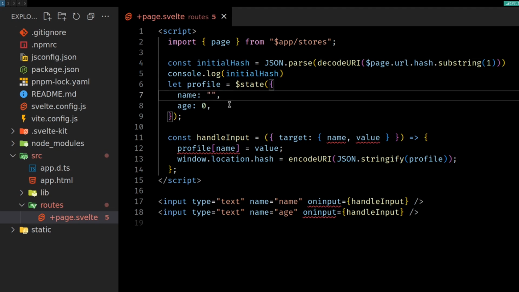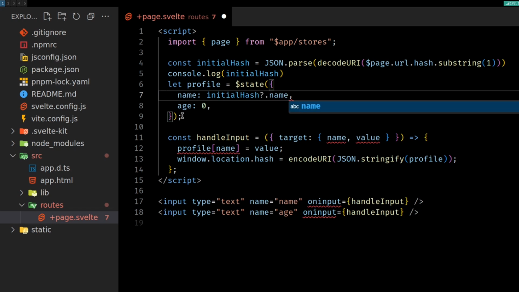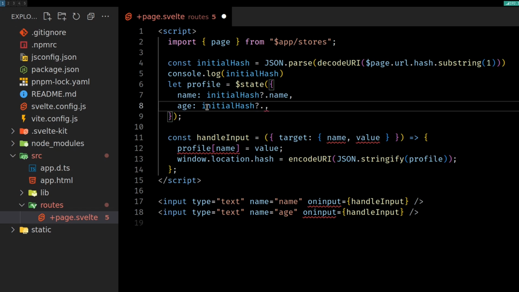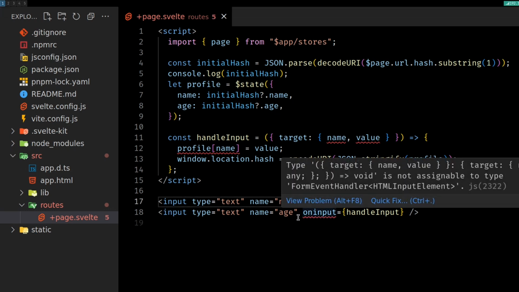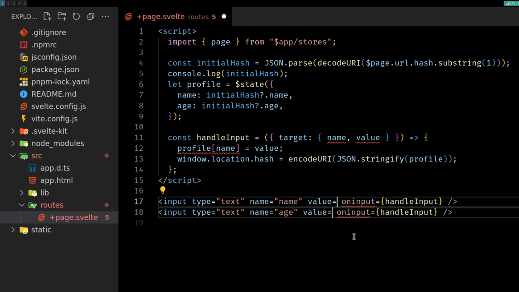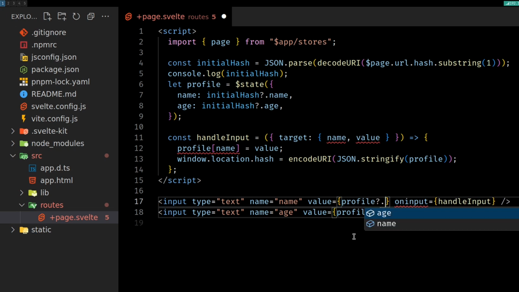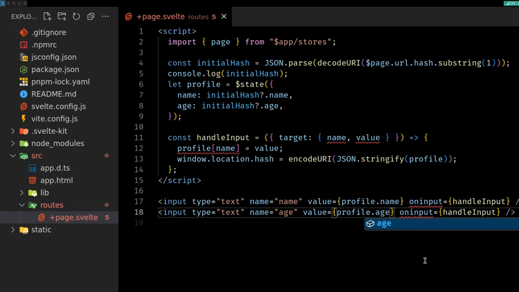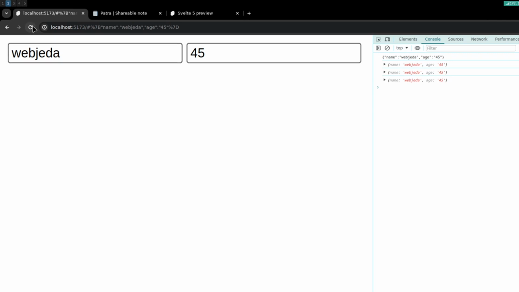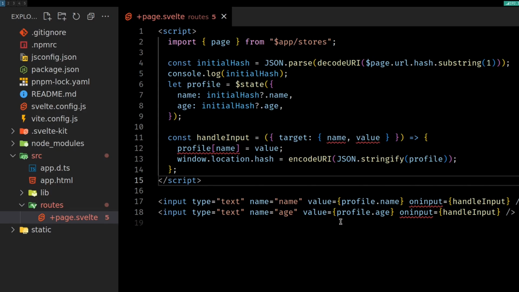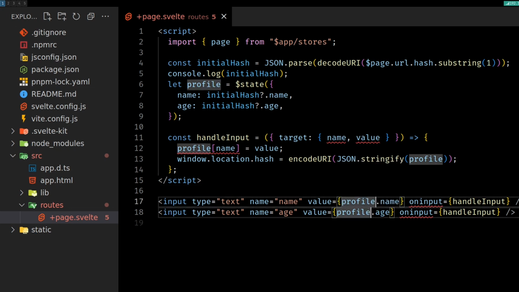So what I can do here is initial hash dot, or maybe with a question mark because it may be undefined. And here, page. Now I can put the value here. In quotes, profile. Dot, I think profile will always have age and name. Now it will fill it. And yeah, there can be some weird issues. So let me see. This is the reason I don't use this method, because since you're using JSON parse, it can go wrong in many places.